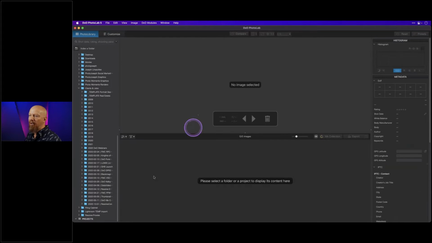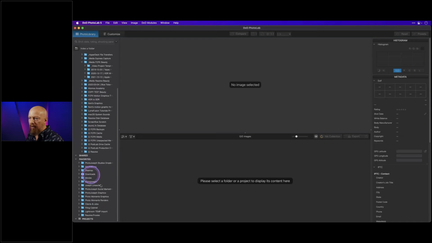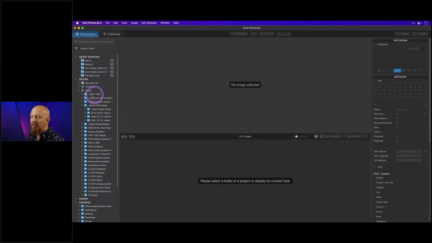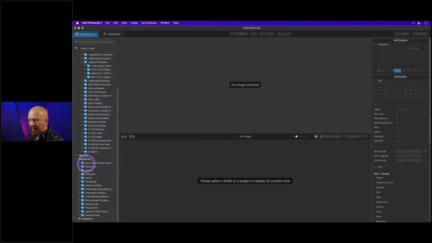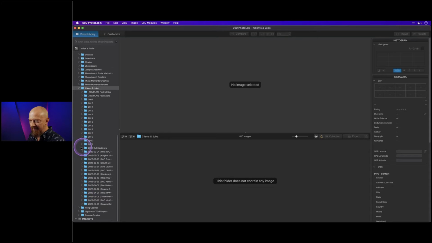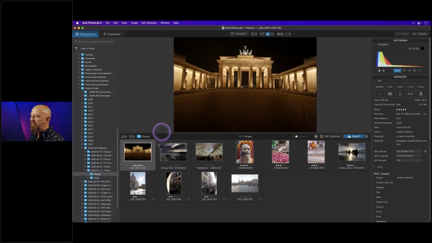So this is PhotoLab 5. I'm going to drop into my collection of photos, which I just realized I removed the favorite so I could show you how to add a favorite, and in doing so, completely lost my place. Brilliant start to the day. So where are we? Let's find the right folder here. Clients and jobs, there we go. DxO webinars, and here is the one with photos. There she is. We'll come back to organizing later, but today we're going to start by looking at the DxO optics modules.